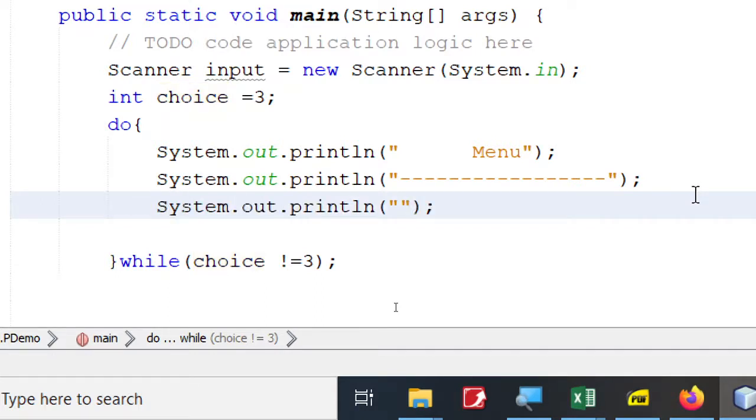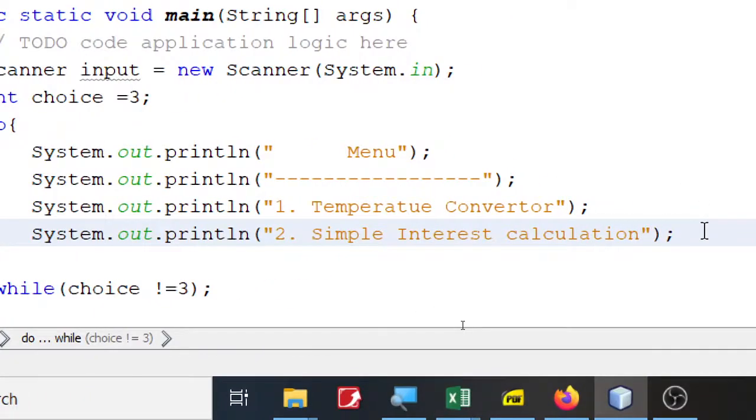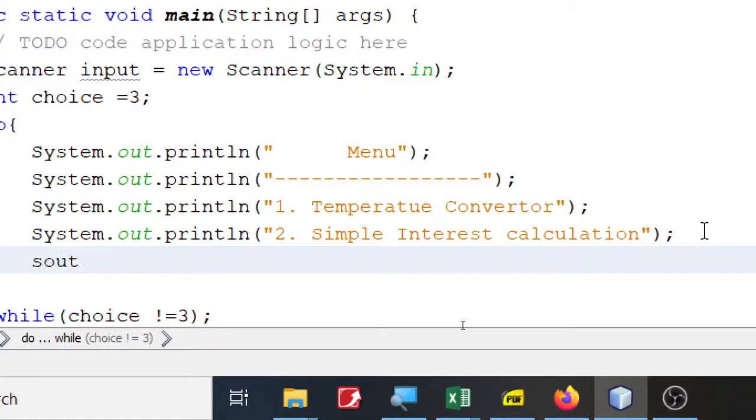System.out. The first choice is temperature converter. The second choice is simple interest calculation. You can write anything. The third choice is to exit program.